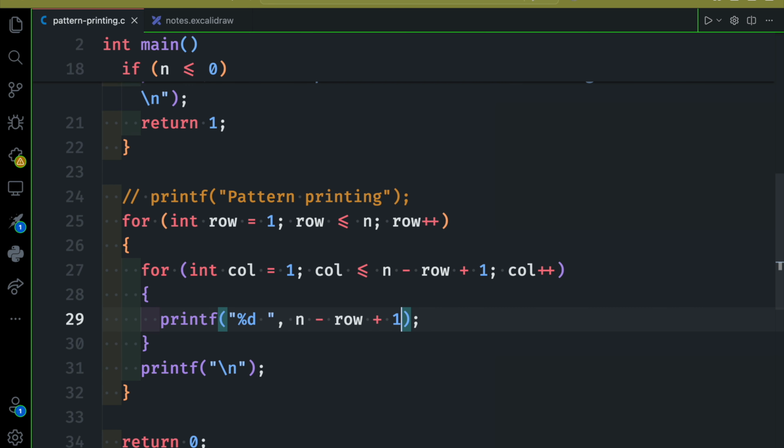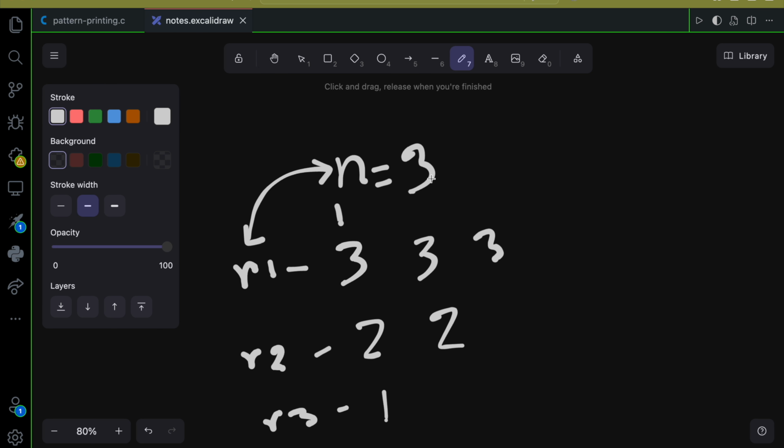So you need to understand the pattern. You need to understand basically how many times the row needs to be run, how many times the column needs to be run, and then what you want to print. This is something you need to think about here.